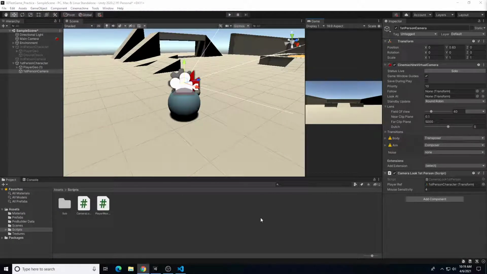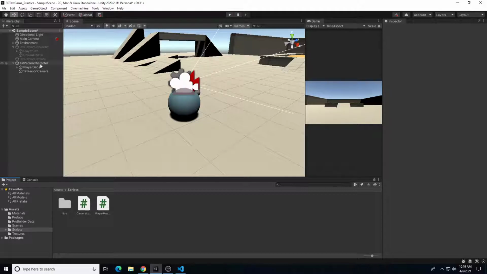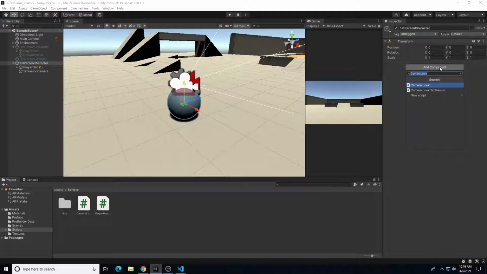Alright, so next thing to add is the movement. So we're going to add first person character movement through the use of a character controller. So if I go to the first person character empty object, and if I click add component, and we'll do character controller.